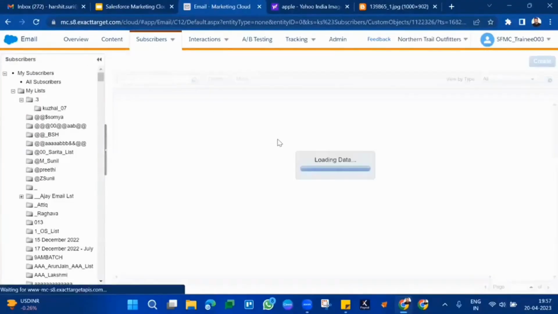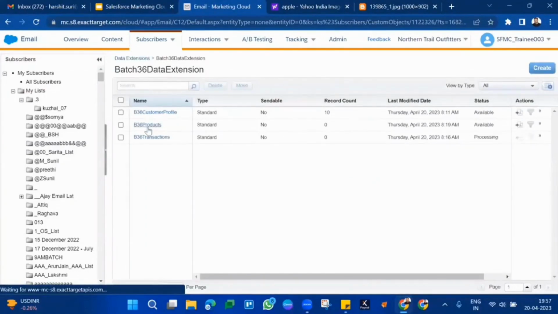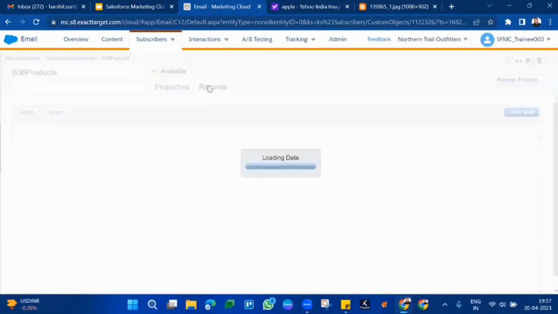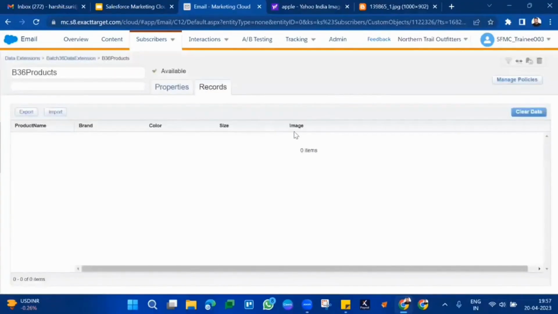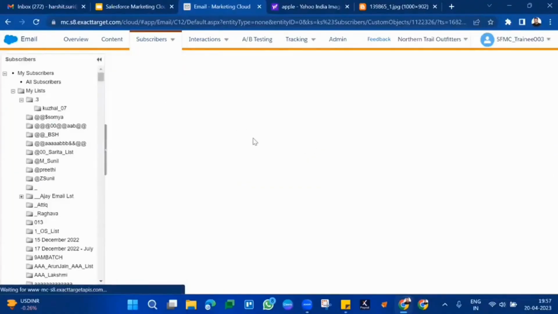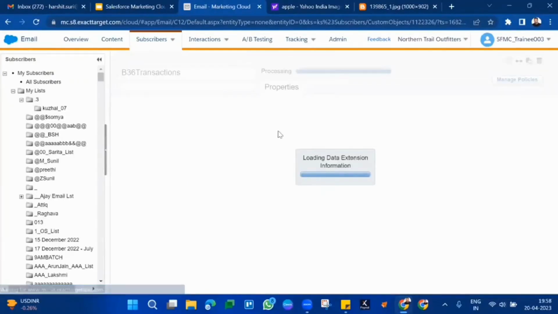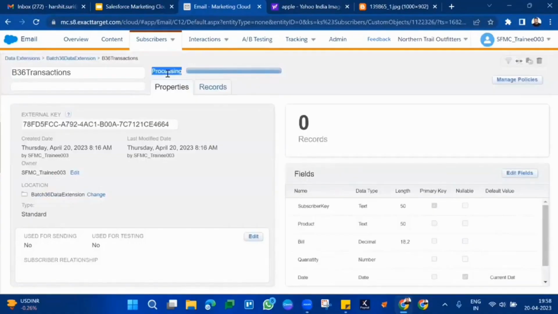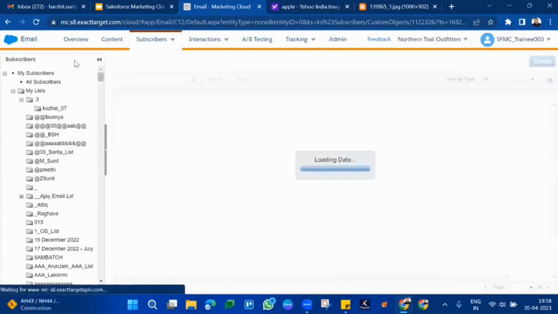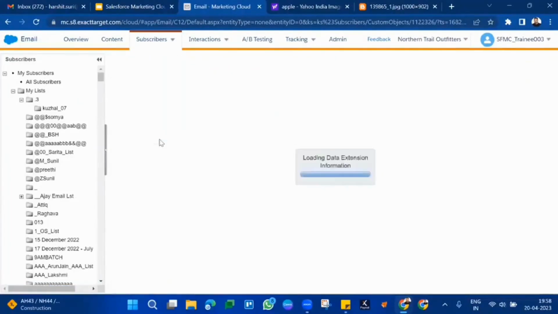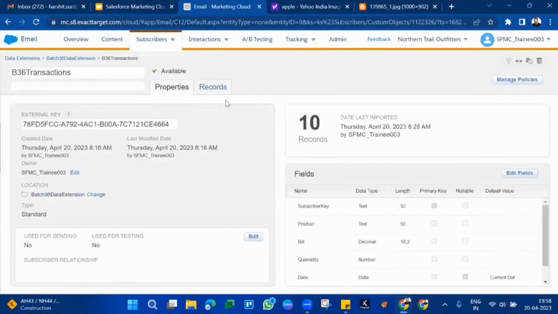Now go back and see the data is imported or not. The data is not imported. Not here. Into transactions. Let's see if data is imported or not. It is still processing. We'll try to refresh it. And you see 10 records for transactions are also imported. So we got the transaction details as well.